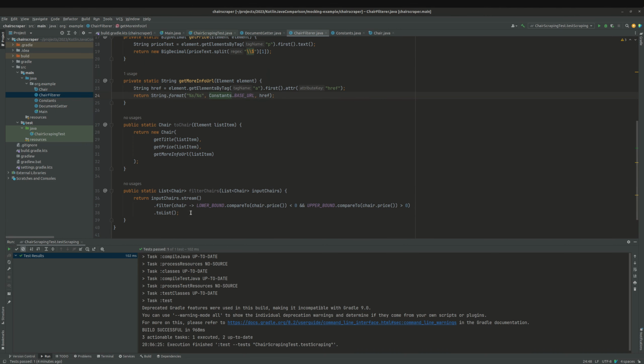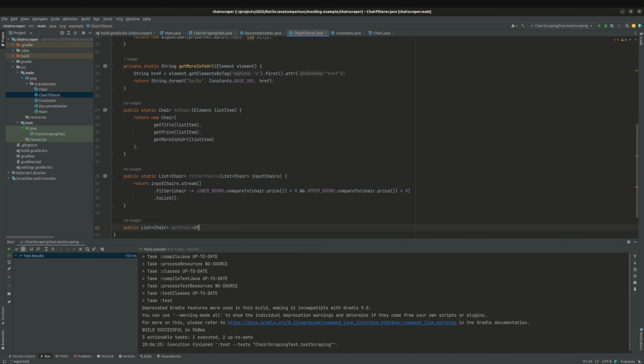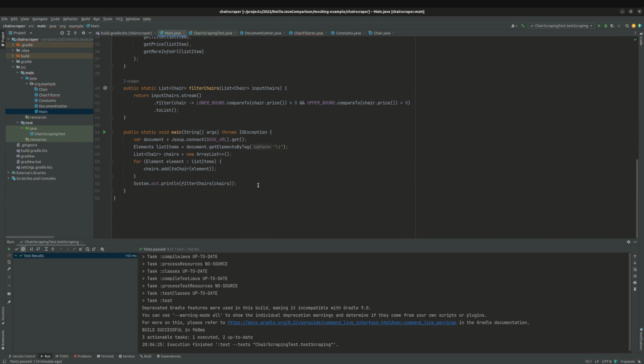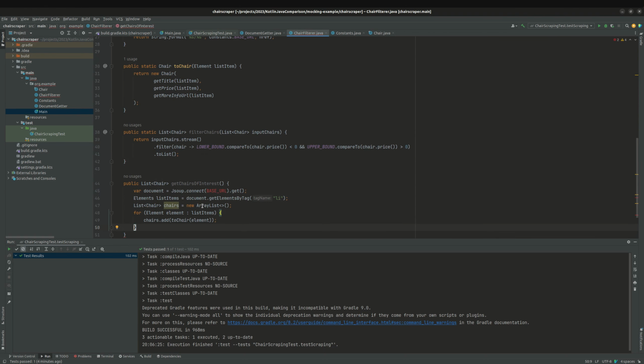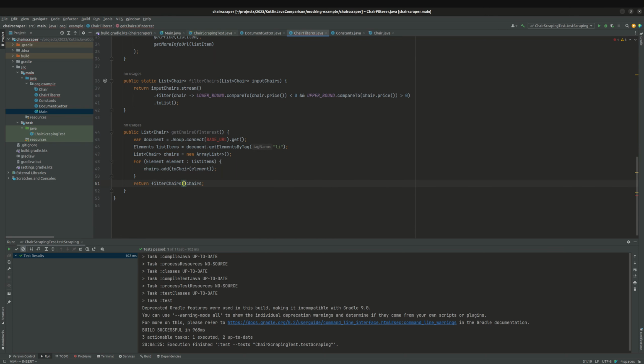I'm going to create a new method in the chair filterer, and I'll call it get chairs of interest. And this method is going to do exactly what our main method did. It's going to aggregate a bunch of chairs into a data structure and filter them out, so that we only get the ones that we want to see with respect to the price.